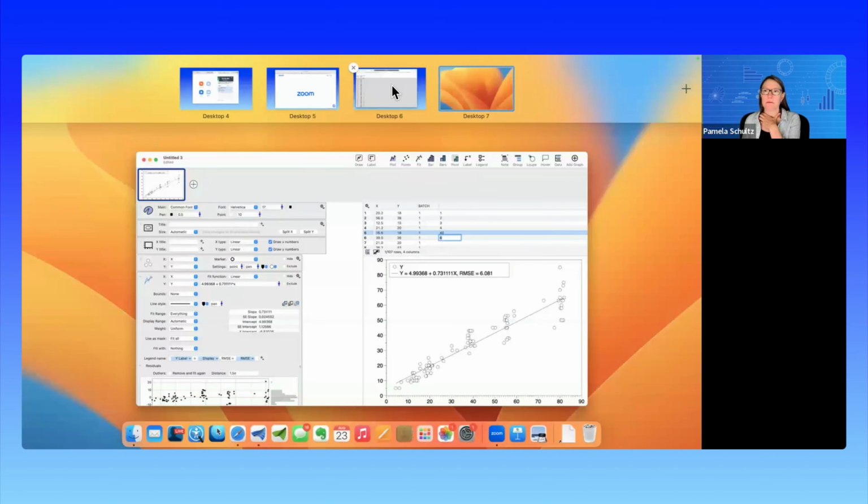But I want to move on and I want to talk about how to do the weighted least squares fit. So if we go to the NIST website.